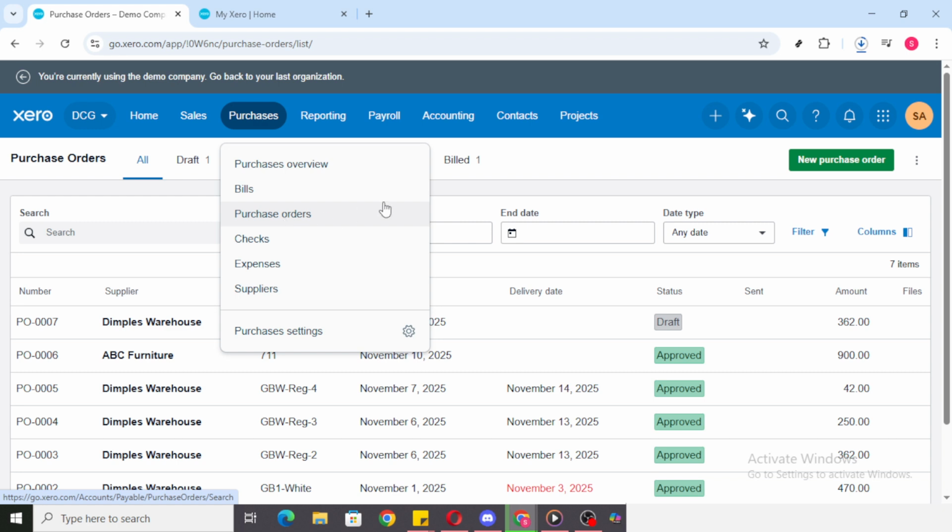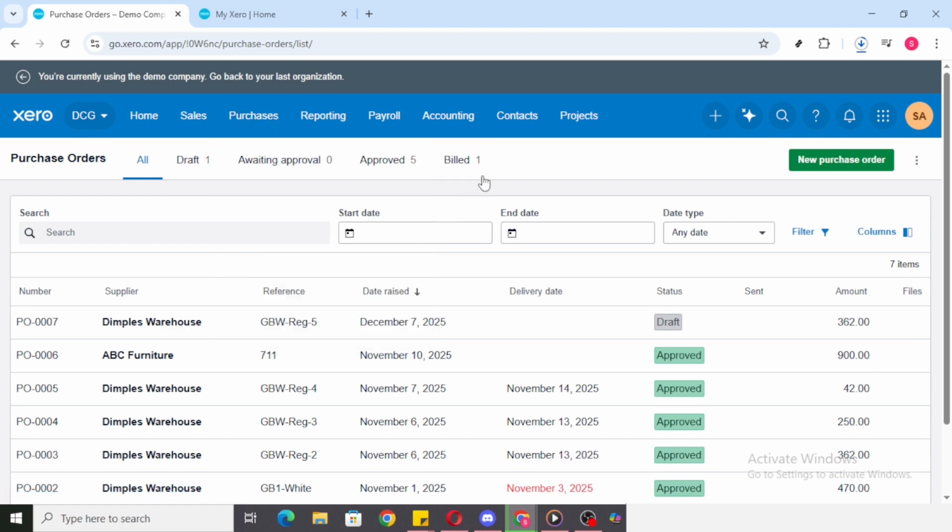Next, from within the Purchases section, find and click on Purchase Orders. This area is dedicated to helping you organize and track your purchase orders efficiently, offering a seamless way to interact with vendors and manage orders beyond just the invoices and bills. By choosing Purchase Orders, you're one step closer to creating your new order.